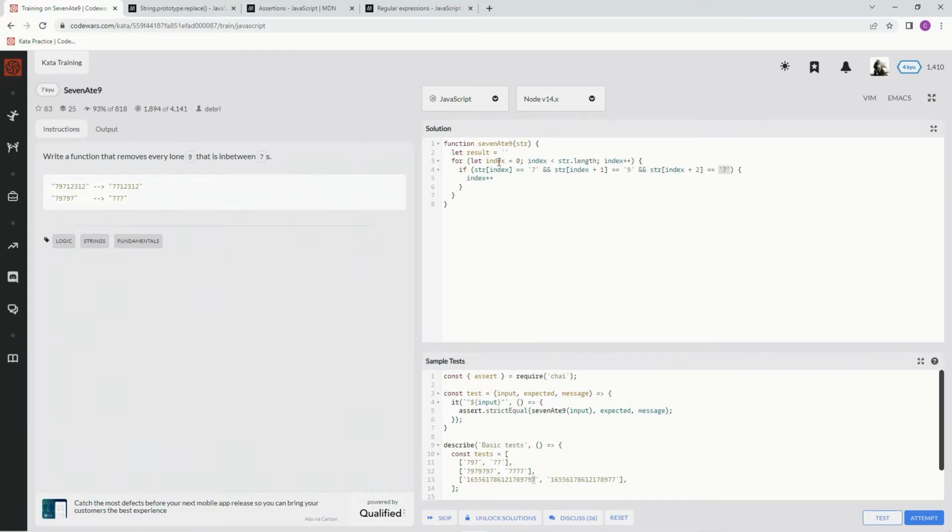Because this one, wait, I didn't even do that part yet. Hold up. So for that, we're also going to say result plus equals string at index. I forgot to add that part. At index. That's a pretty important part.